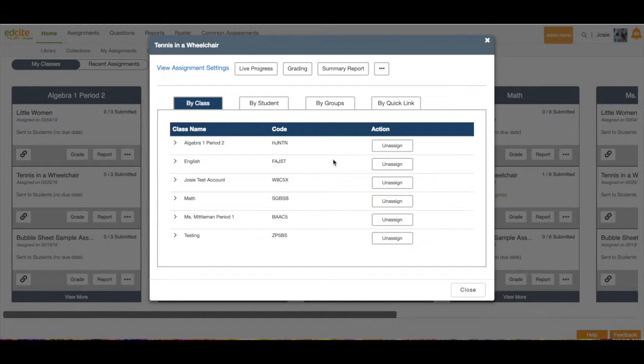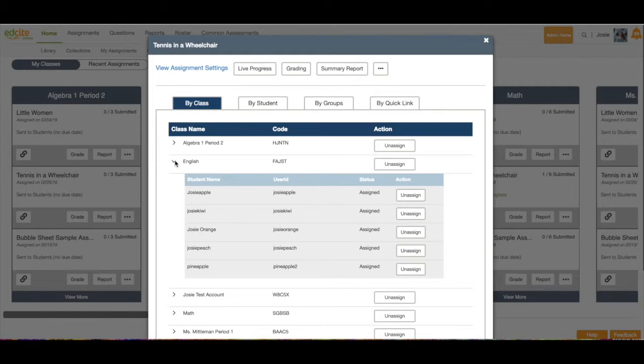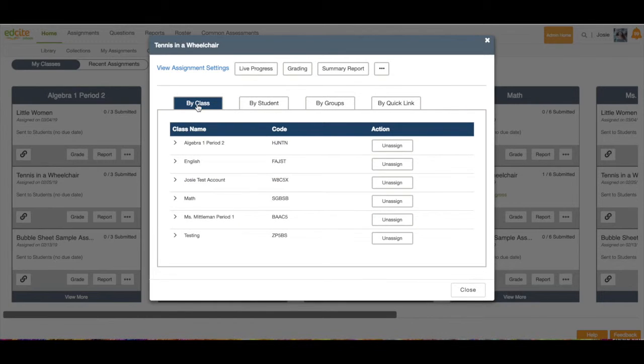Say one of my students didn't show up for class and I need to unassign the assignment from them. I'm going to click on one of these arrows. I can see all of my students here, and I could click the Unassign button to unassign the assignment from that student. If I want to reassign the assignment to that student, all I would need to do is click the Assign button. You can see also that I'm looking at the By Classes tab.